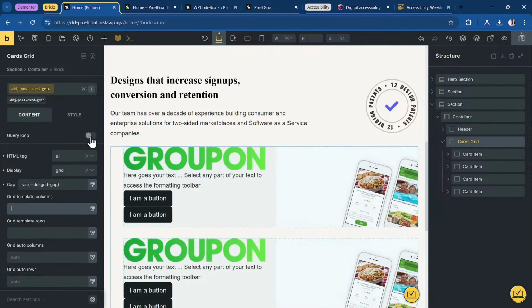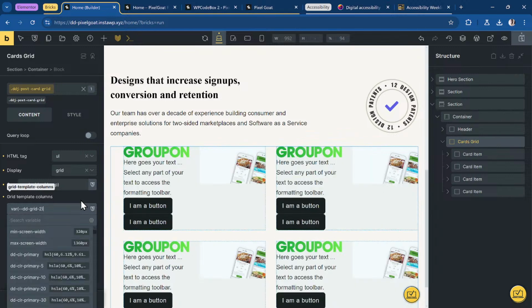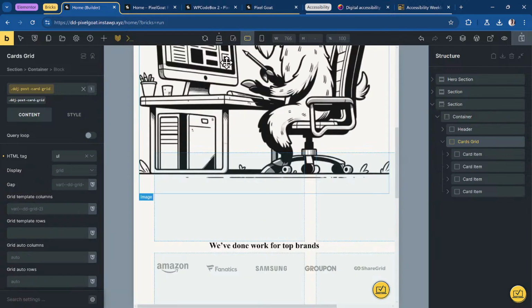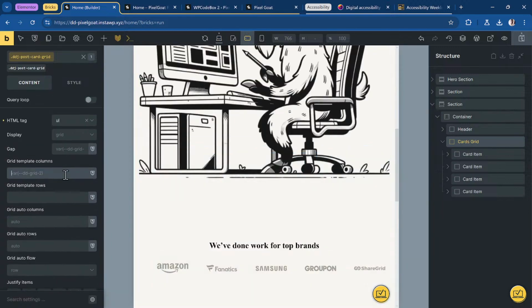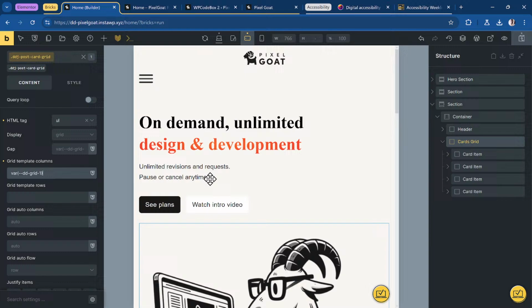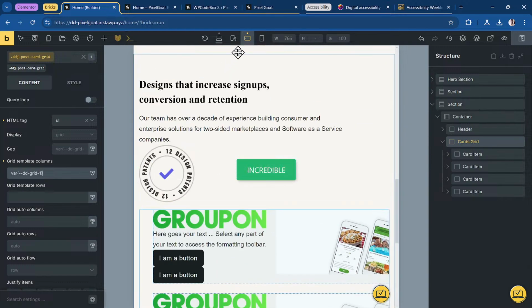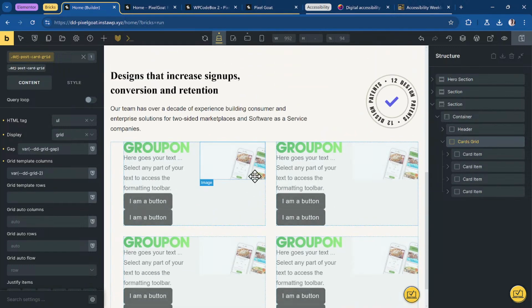And it should be in a query loop ideally, but I don't have that for now. Then put var. Okay, make this one grid 1. Okay, so that's it. Now we can come back and continue the styling.